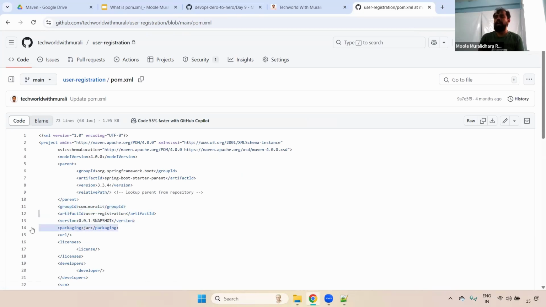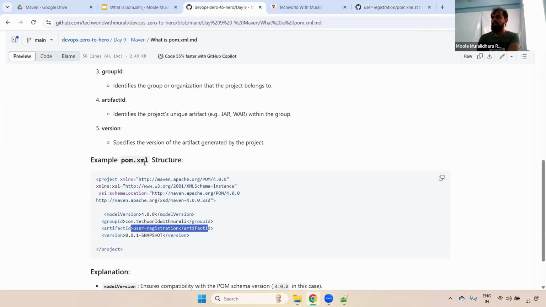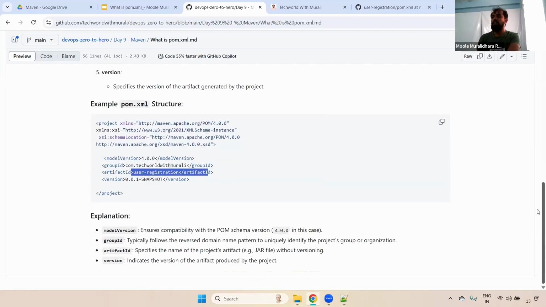But here you can see that packaging is showing the jar file, but in reality, it is not mandatory inside the pom.xml. Okay, later I will show you what fields are available inside the pom.xml in detail. But in this video, I want to cover what exactly pom.xml is and what the mandatory fields are. So I hope you understood this one. Any questions now?